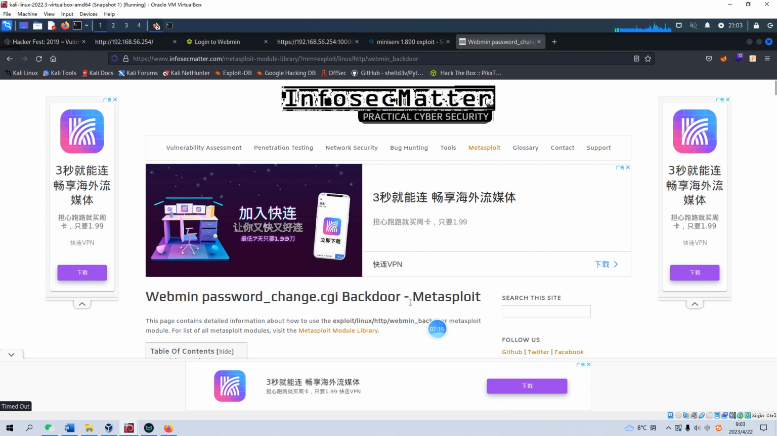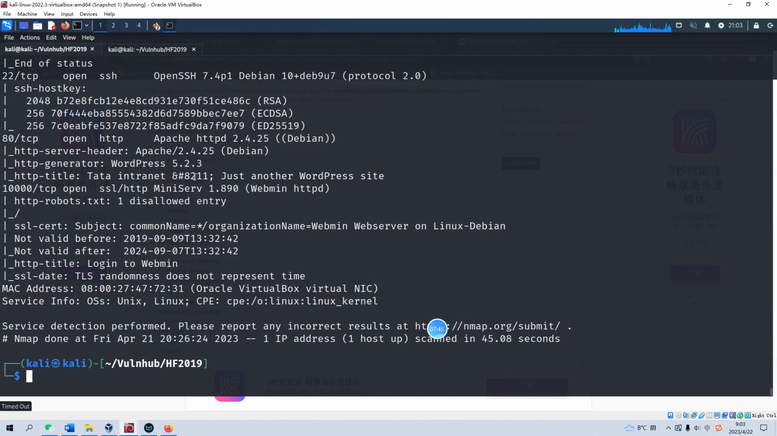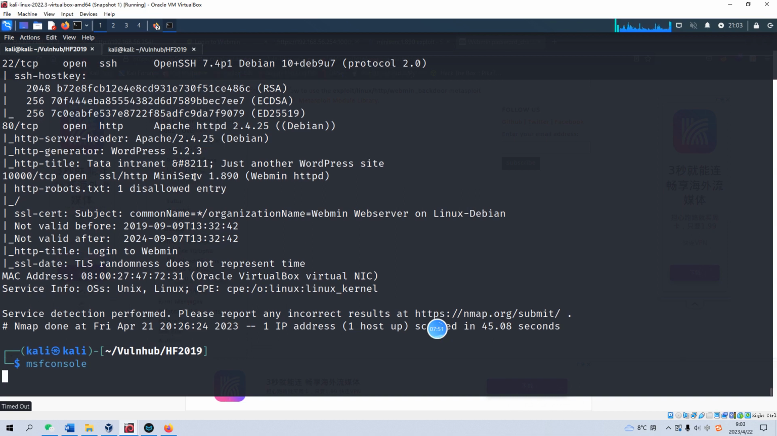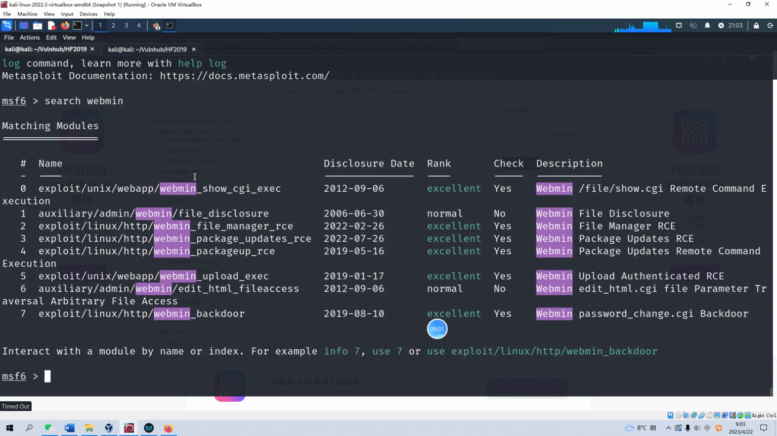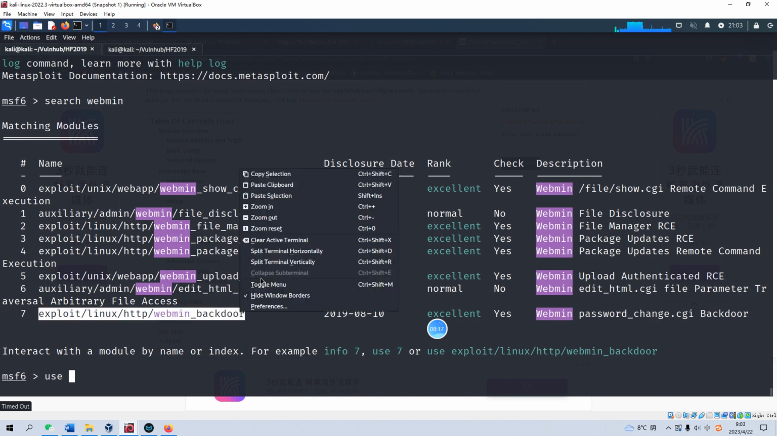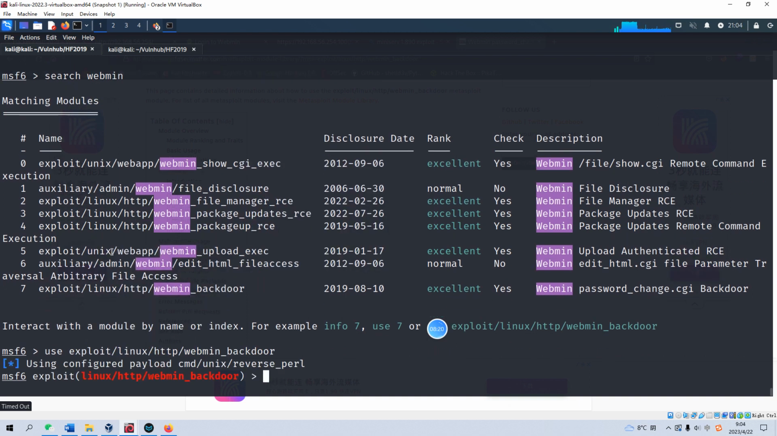You can also see Metasploit has a module related to this vulnerability, and we can open up our Metasploit by launching msfconsole. Let's do it. Metasploit is starting up. Yeah, very quick. And we can search webmin, which is the name of the target's CMS, and we can use the seventh module, the backdoor, and we can show options.